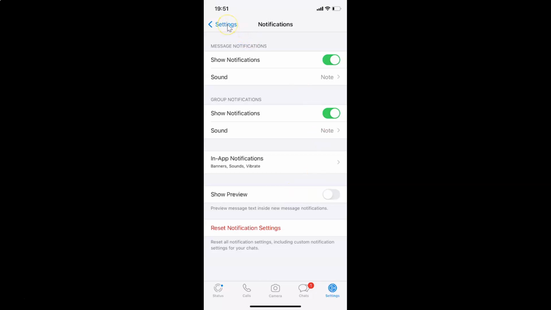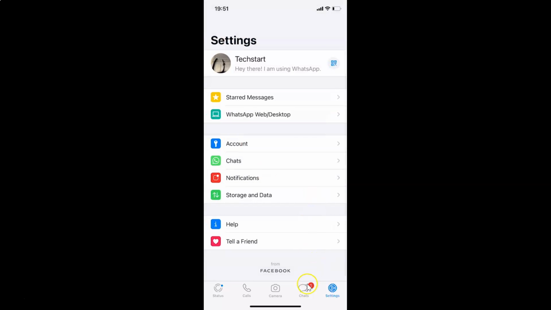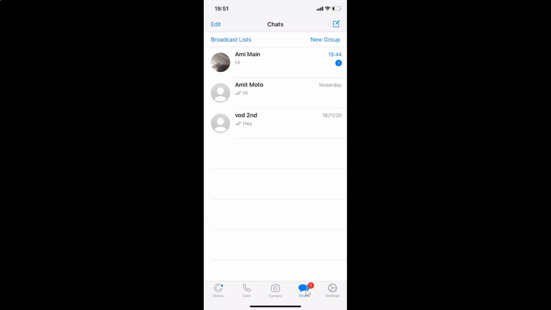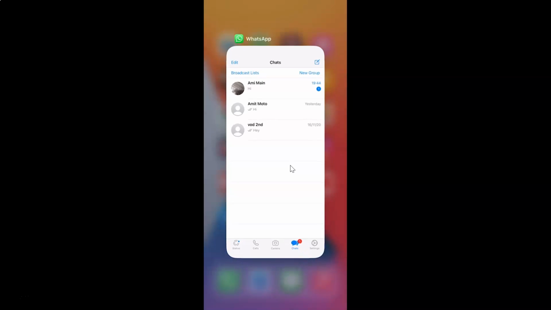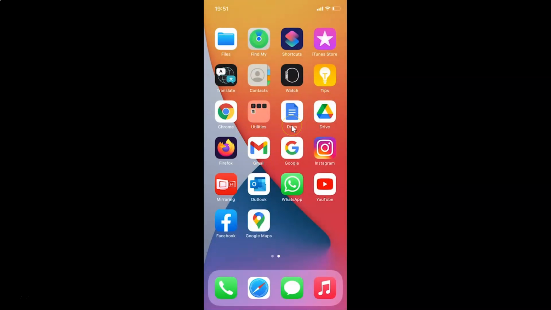After that, we're going to go back. Let me go to the chats screen. Okay, and also you can close your WhatsApp. So let me close that. So let me send one another message to this WhatsApp on this iPhone from another WhatsApp account.